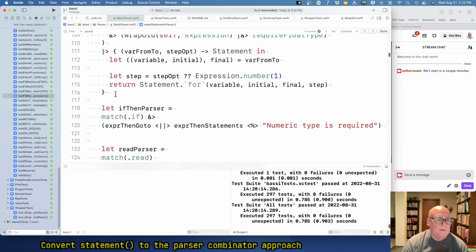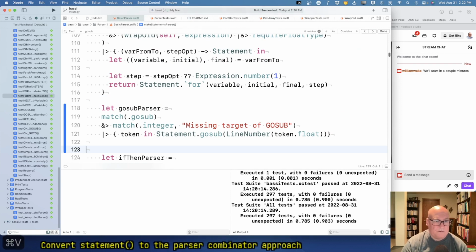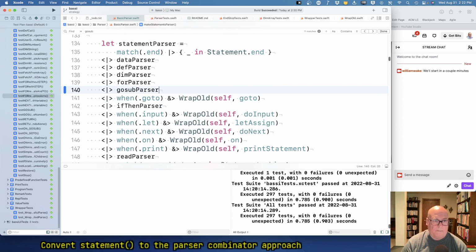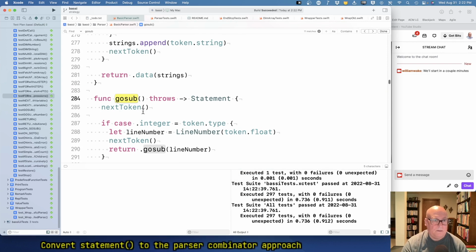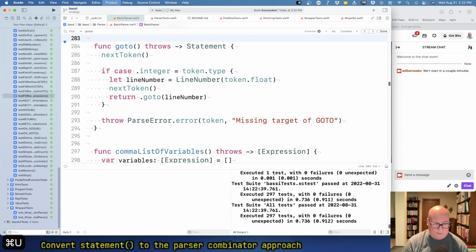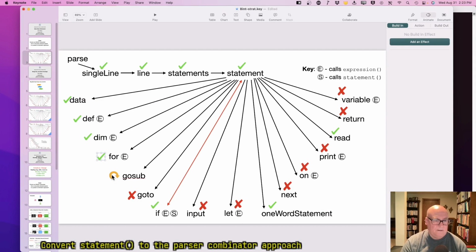For GOSUB parser. This should work. Delete the old GOSUB. Should still work. Good. And we'll go on.